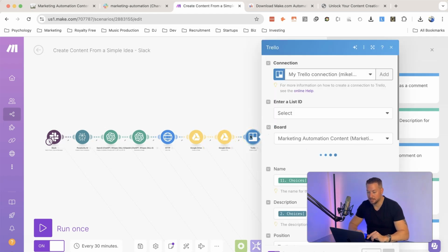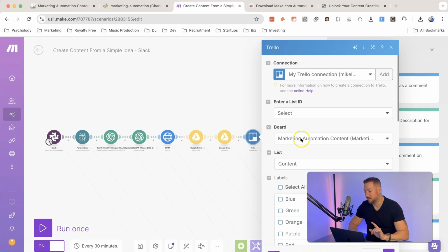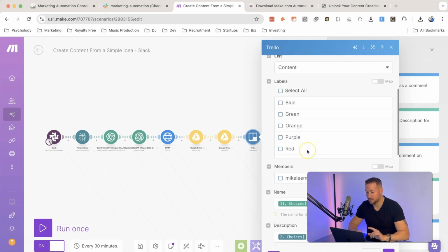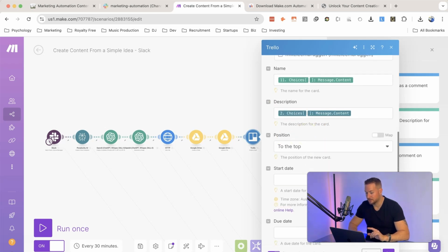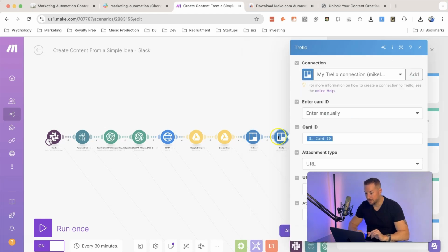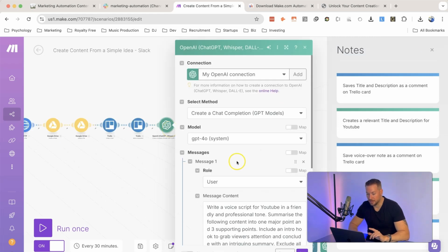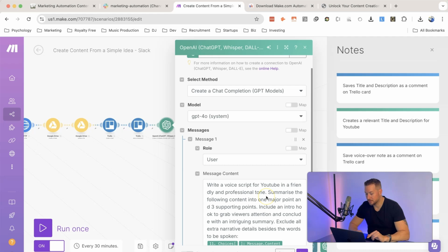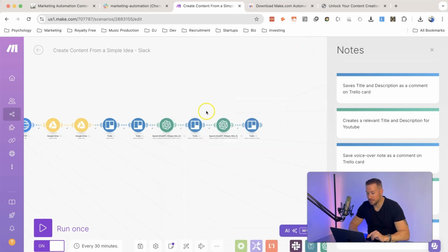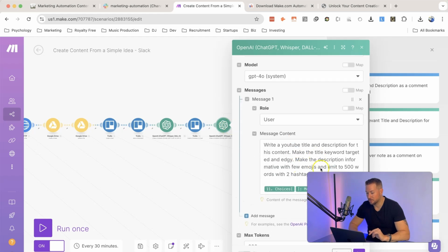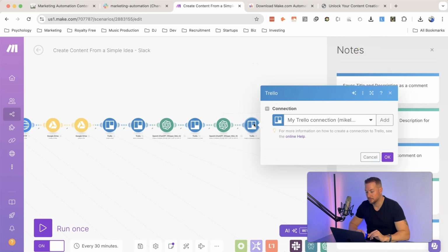Then we create a new card in Trello, and you can specify the board that you want this to go to and the list. And then this is going to just create a new card at the top of that list. Then we're going to add the attachment, which is the image file created through ChatGPT or DALL-E. And then we're going to do the next operations for writing a voice script for YouTube. And then that is going to add that as a comment in Trello. And then the last part is writing the YouTube title and description, which is then going to add that as a new comment in Trello as well. So that's the whole process there.